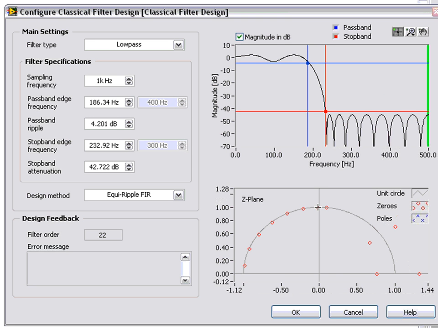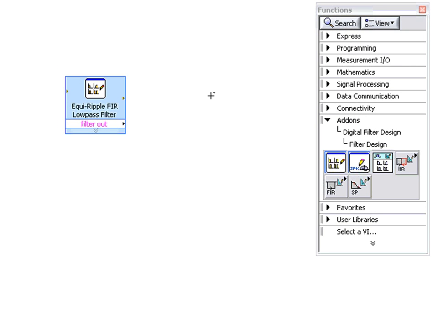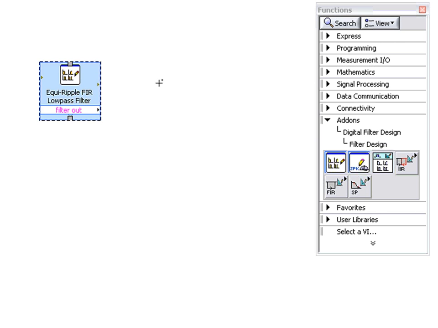So when I click OK here, my dialog box closes, and now I have an icon that represents my designed filter. The designed filter is actually available as a wire that I can run from this output, filter out. I'm now basically ready to work with my design. There are a number of different things I could possibly do with my design. For instance, I could apply some further analysis, or I could convert the design to a fixed point implementation and then continue with the design for a fixed point implementation.